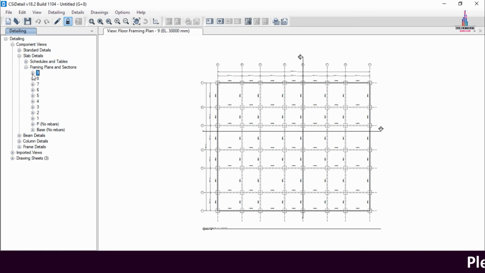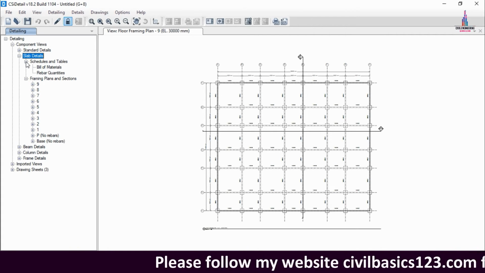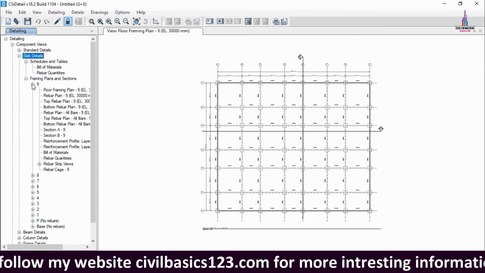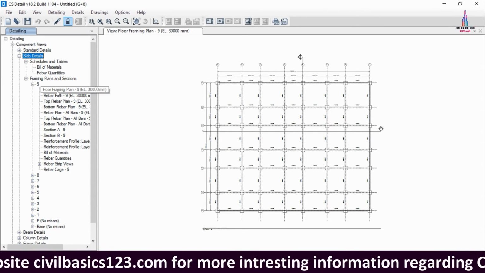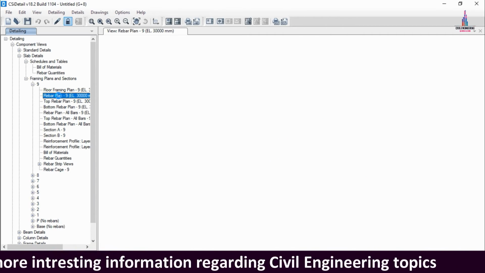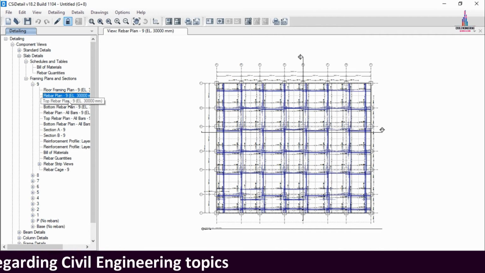Firstly I will show you the detailing for the respective slab section. Here I am selecting the slab detailing option. Select the schedule and tables option. You can select the number of the floor. I am selecting the 9th floor. You can select the framing plan here like this. This is the framing plan for the slab. Again, this is the rebar plan for the respective section.